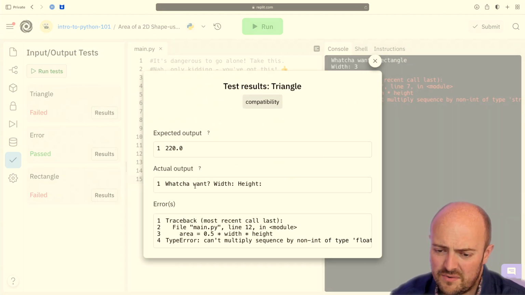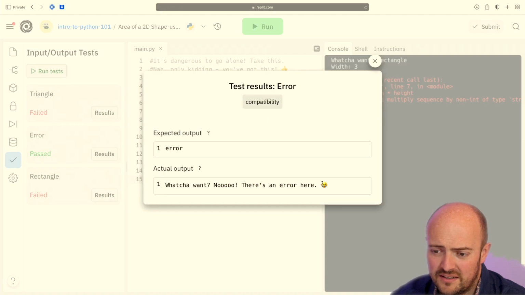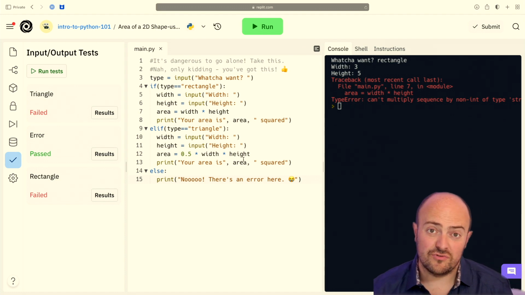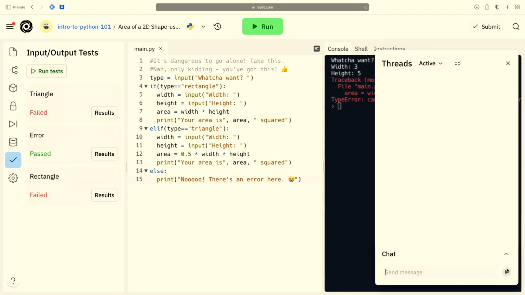So when I try my triangle, instead of showing the actual output, it's crashing again. My error one seems to be working. Well, I'm getting the error message, but I'm a bit stuck. How, as a student, do I ask for help? Well, very, very easy. I'm going to go down into my chat window and send a message to my teacher.